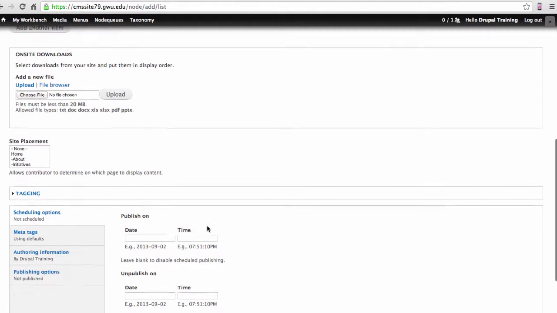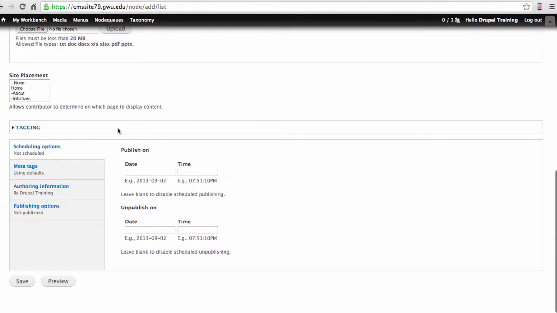Use site placement to indicate what sections your repeating sidebar should display on. To display the repeating sidebar site-wide, give it a site placement of home. This will ensure that every page that falls underneath your home page will inherit this repeating sidebar. To display your repeating sidebar only in a particular section, such as your About section or News and Events, give it a site placement for that particular section.